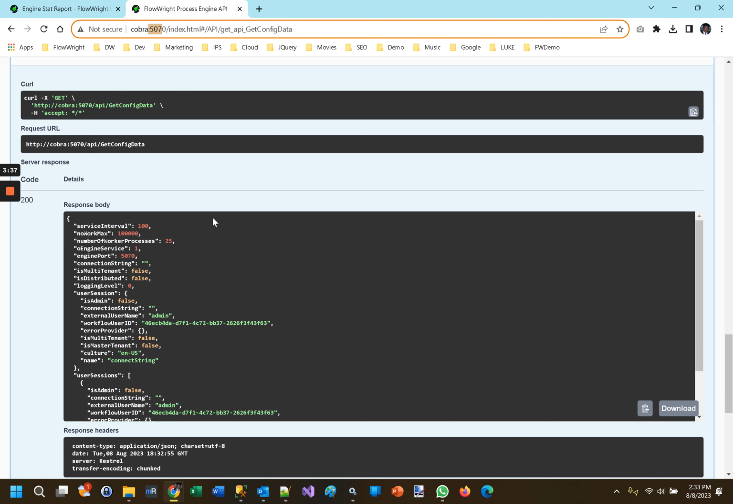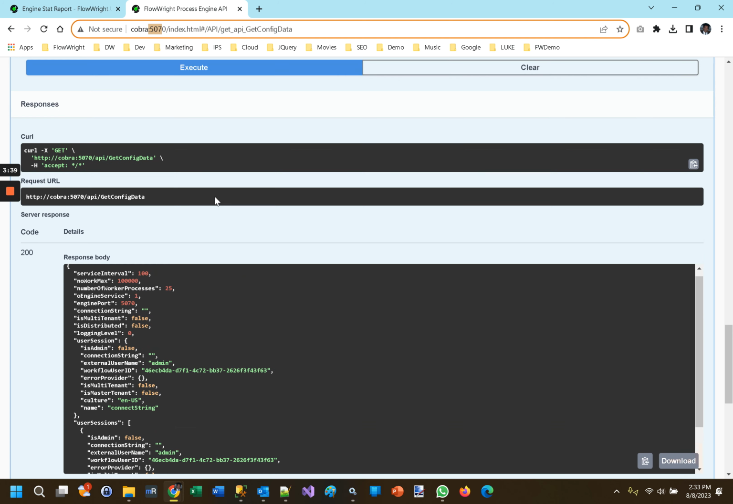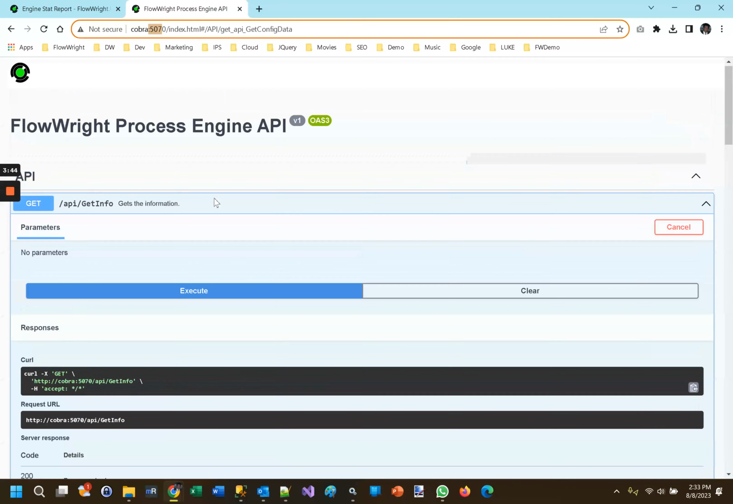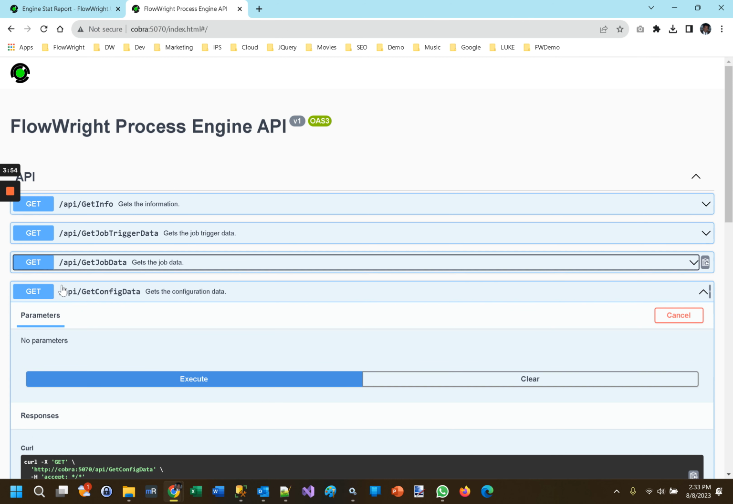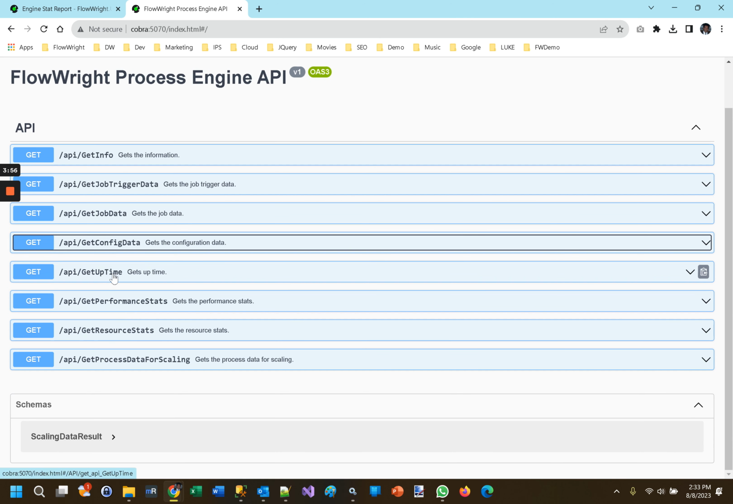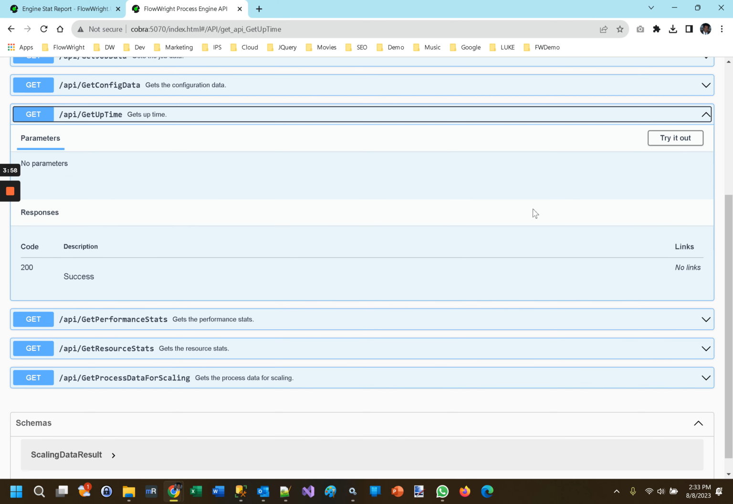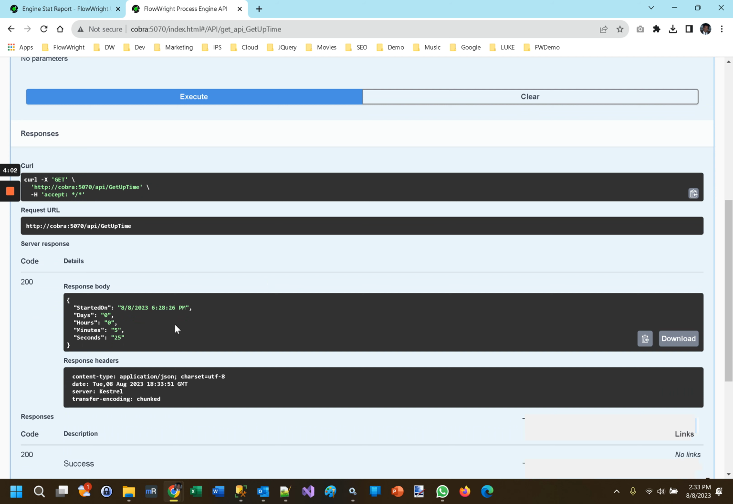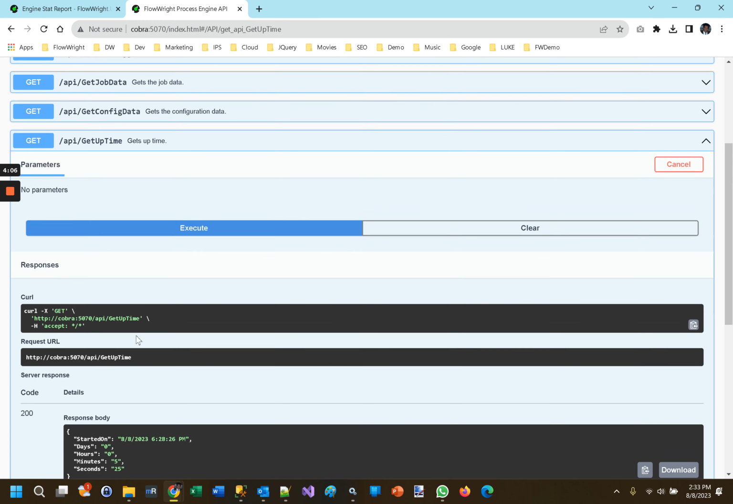So we have a host of access to the engine through its own web API, and in future versions we'll be extending this API to do more and more. So you can get real-time feedback from this engine. You can also get things like uptime. You can see get uptime. If I run this, you can see the engine has been up for 5 minutes and 25 seconds currently.